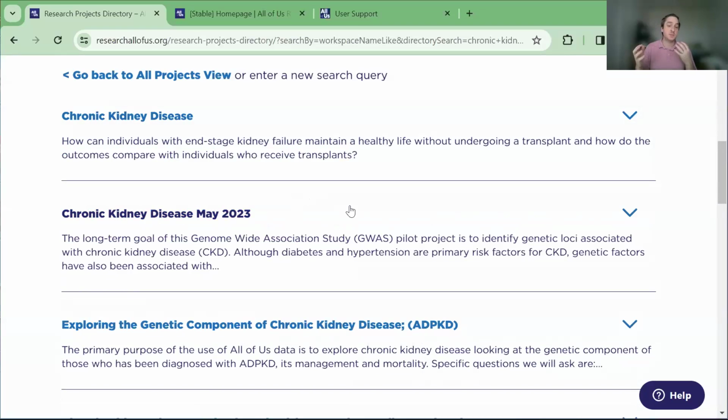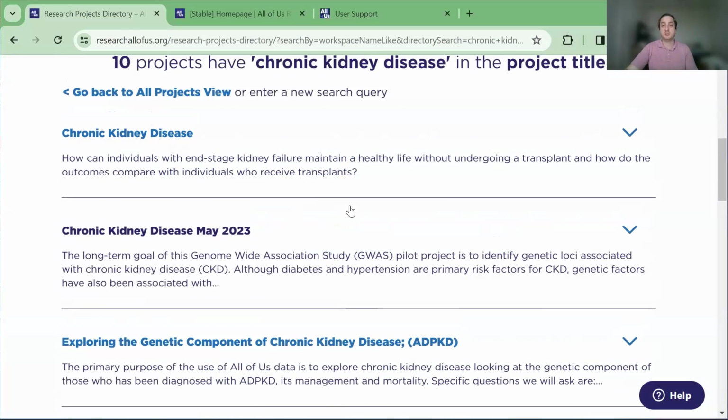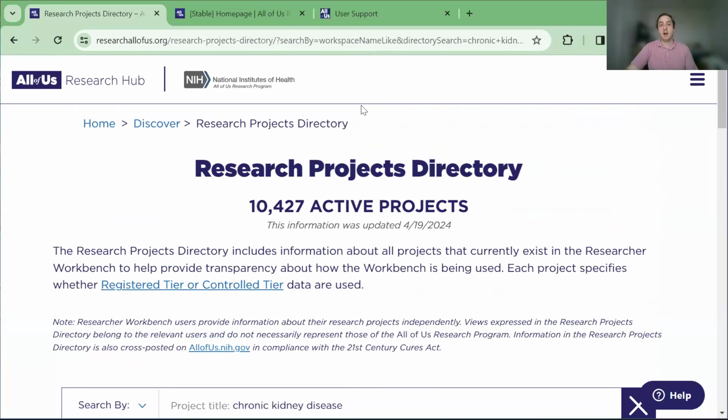So if you're interested in potentially setting up a collaboration with anybody, you can go in there, find them, and reach out to them as well. So it's a really great resource as well. So from here, we kind of figure out what the landscape is of what people are looking at, potential collaborators. We know that the data is within the All of Us research program. Let's jump in and actually start working with that data.